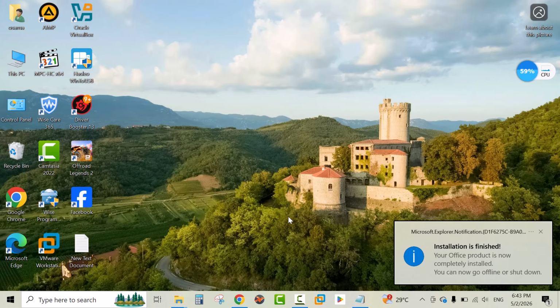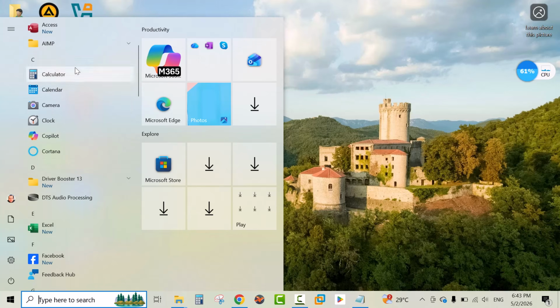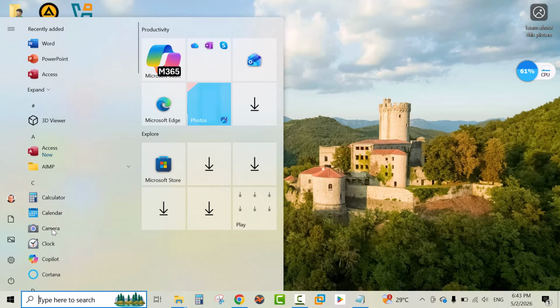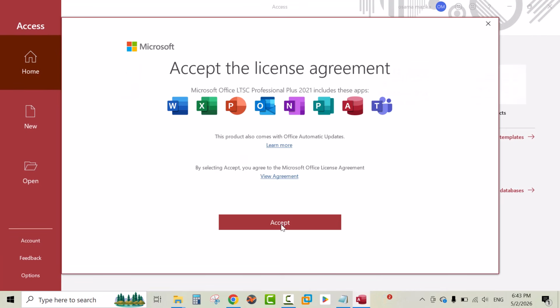Now I will click on the Windows logo to preview the downloaded Office programs. As you can see, the selected Office programs have been installed. Let's run the Access program. Here I will click on Accept.